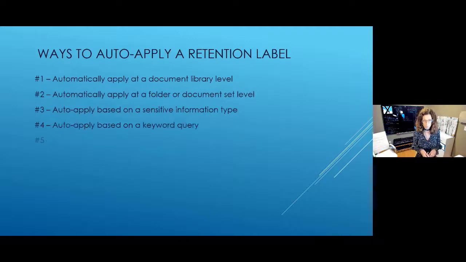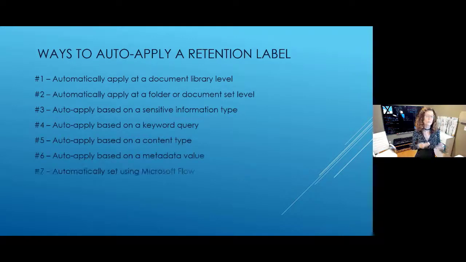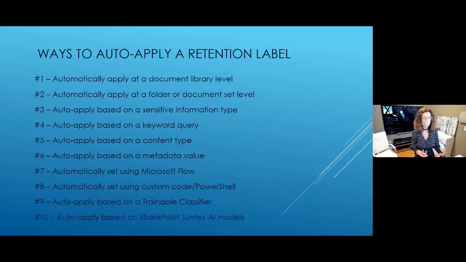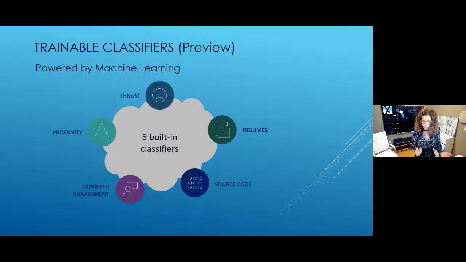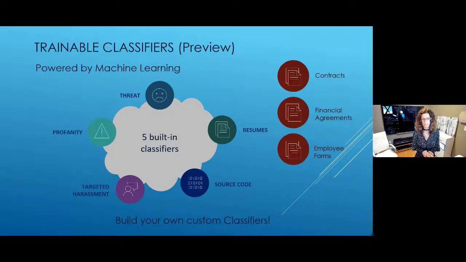I presented on this and blogged about this many times. These are all the ways to automatically apply a retention label, and this list is growing. Number 10, I just added after Microsoft Ignite, using SharePoint syntax, which is new. It uses AI models to do many things, but can also apply retention labels and protection labels soon. So trainable classifiers, Microsoft has built-in ones, and you could use that, but this doesn't really fit the retention requirement I see mostly, but you can build your own custom classifiers, which is where I see organizations using this.